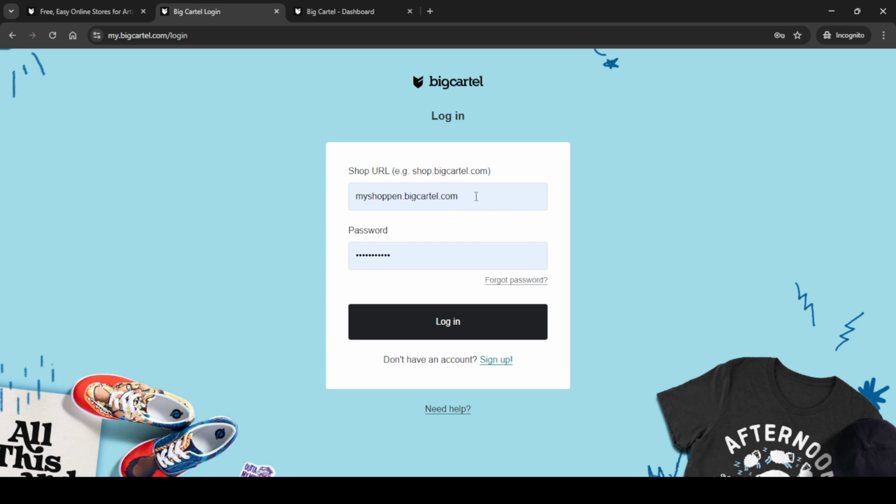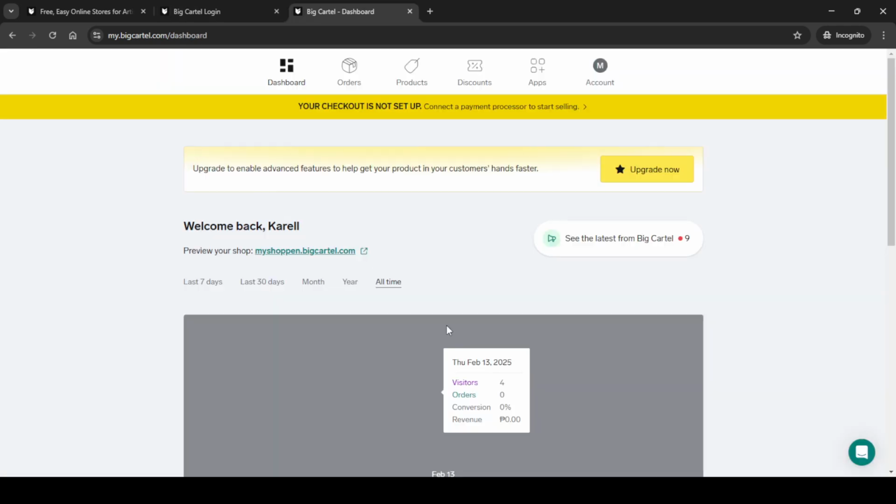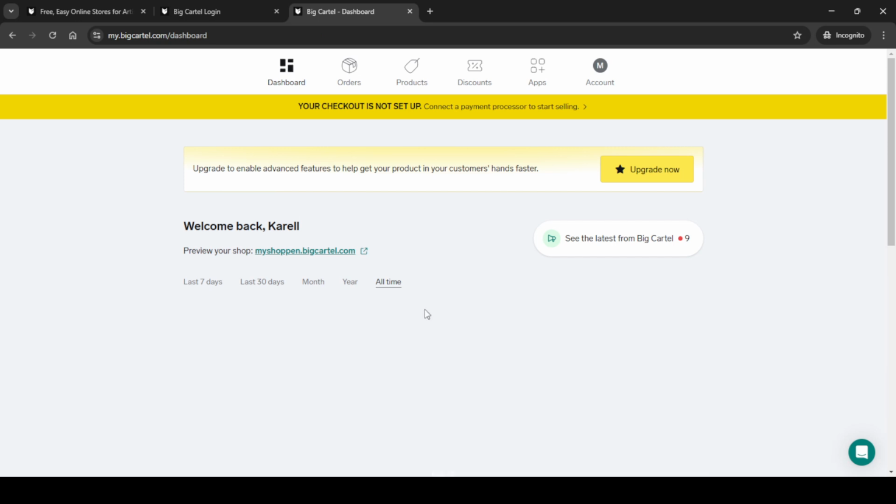First, start by opening your web browser and heading over to the Big Cartel homepage. It's a great platform primarily designed for artists and small businesses, offering a free and easy way to set up online stores. If you're not already familiar with it, Big Cartel is an excellent choice for creatives looking to showcase and sell their work with minimal hassle.